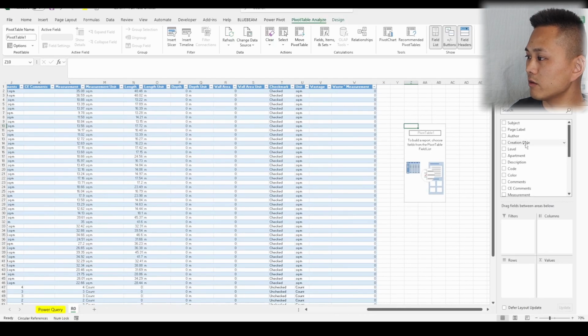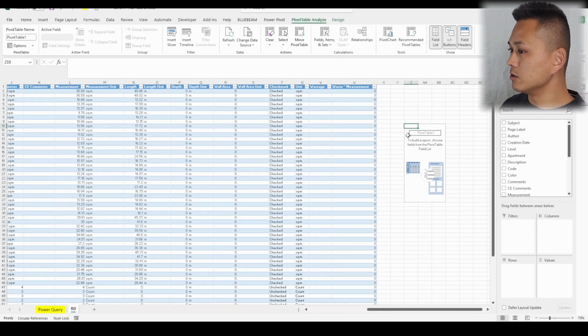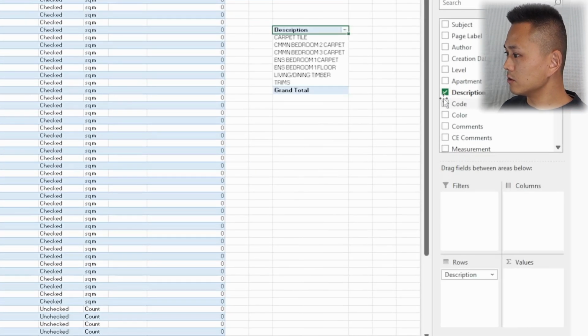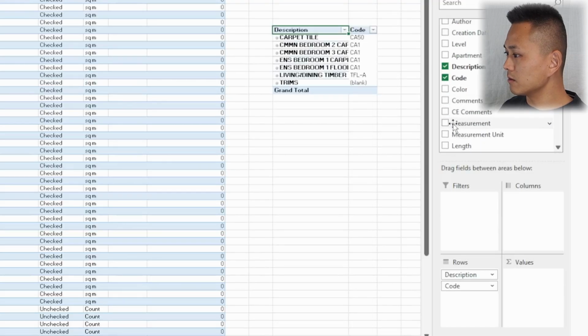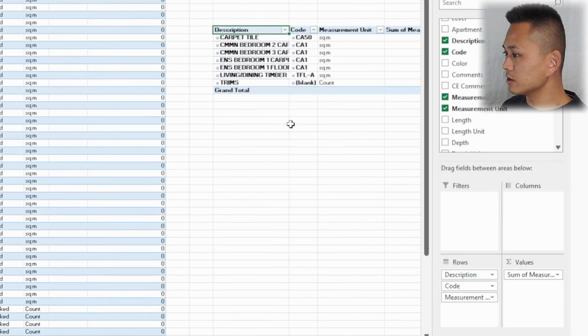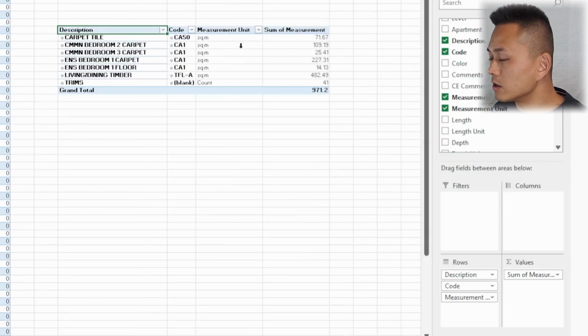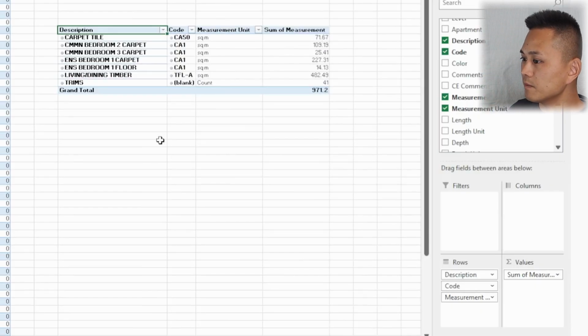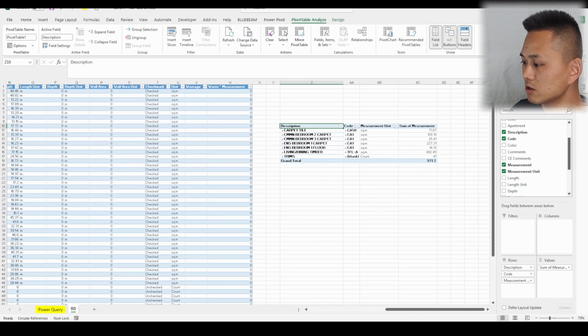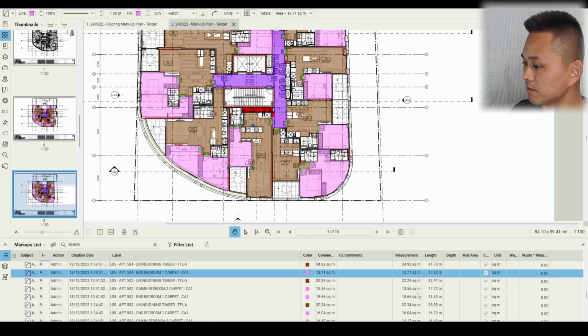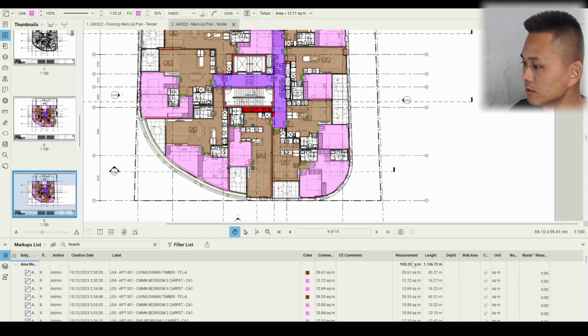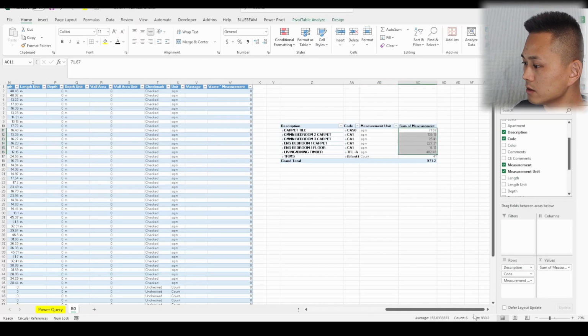Done. Okay, so now that we have a pivot, we are going to do description, and let's do the code, and let's take the measurement and the measurement unit. Okay, so you can see here it's basically done a sum of everything that we've got. Carpet tile 71 meters, and just to double check, the grand total is 971, but that includes the count. So we'll just go back here and confirm. So 930, yeah, because if we highlight all of that, 930, bang. So that's the same as your Bluebeam.